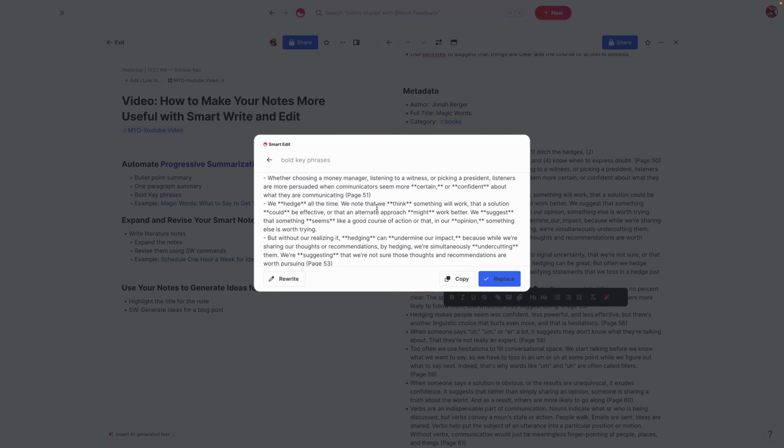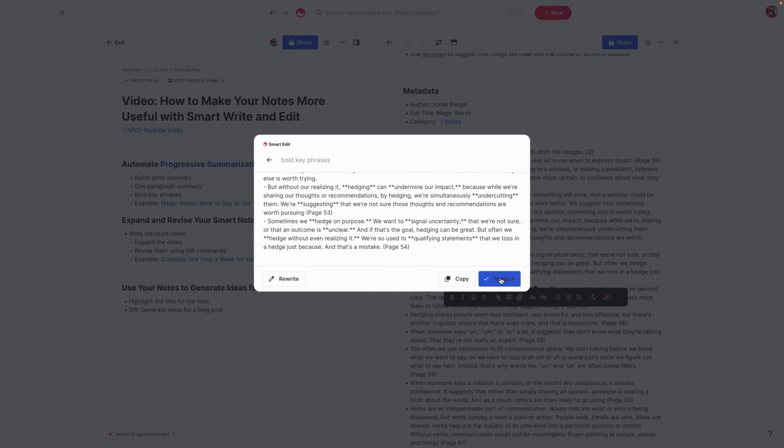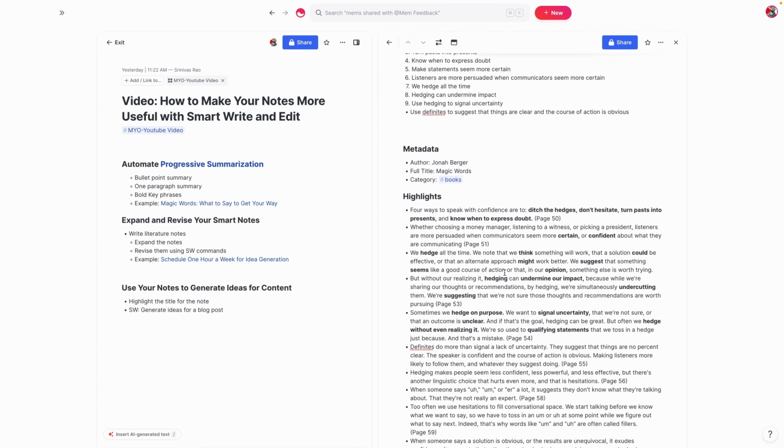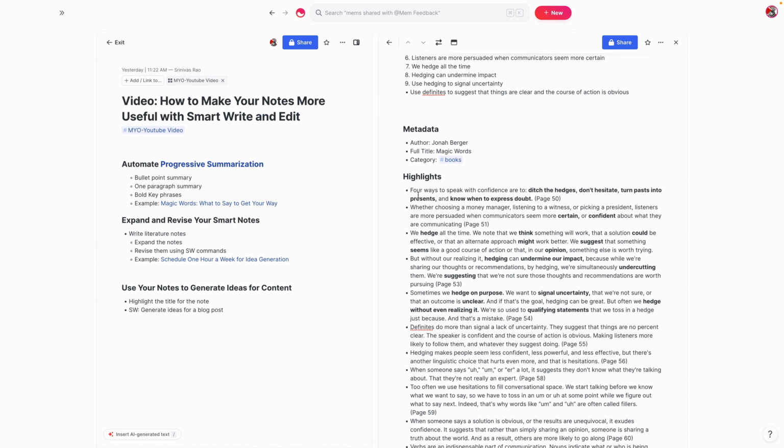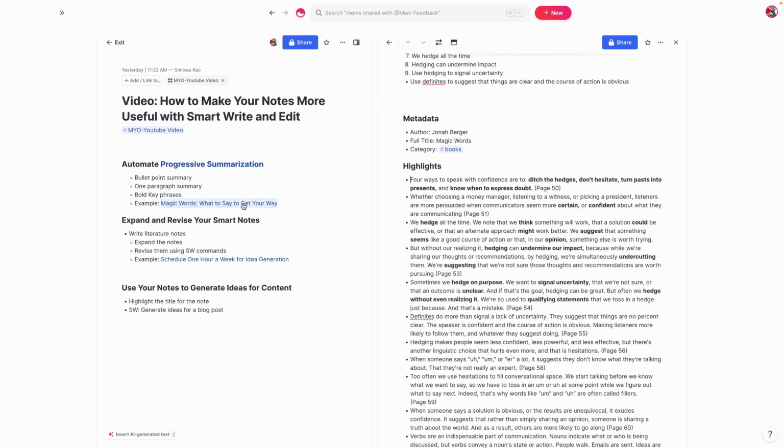What you'll see here is that it actually gave us all the key phrases in bold, and we can replace the text, and you'll notice here that it actually bolded the key phrases inside of this text for us. So that's how we can automate progressive summarization with SmartWrite and Edit.